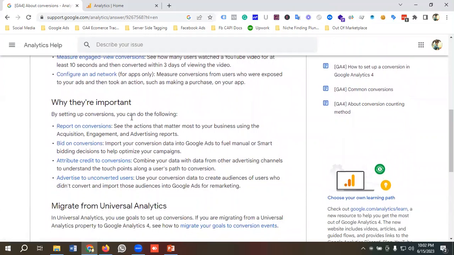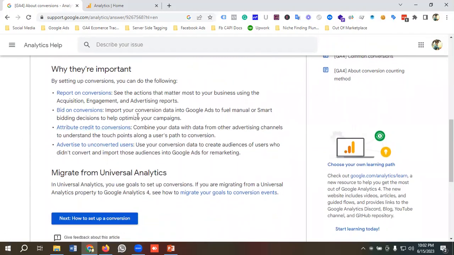By setting up conversions, you can do the following. Report on conversions: see the actions that matter most to your business using the acquisition, engagement, and advertising reports. Next one is bid on conversions: import your conversion data into Google Ads to fuel manual or smart bidding decisions to help optimize your campaigns.